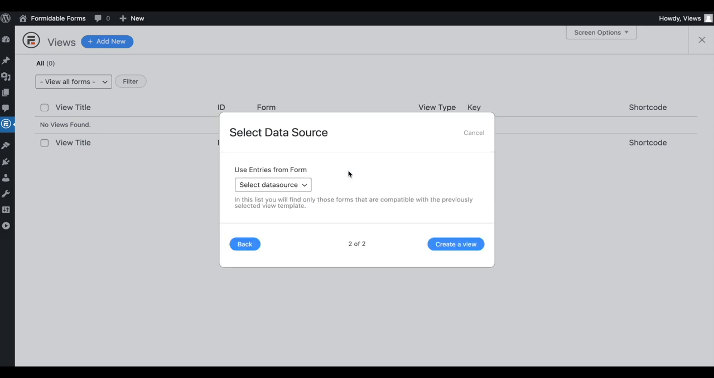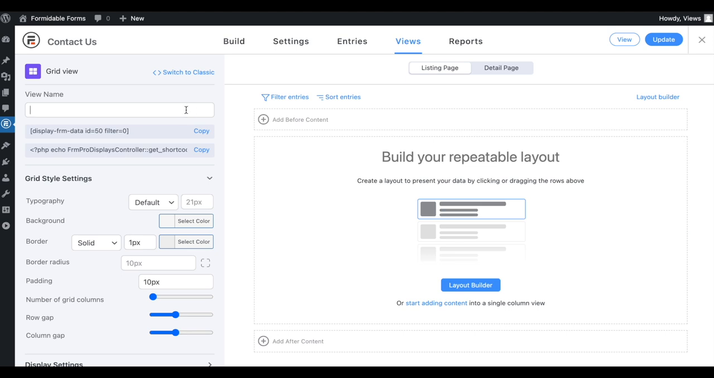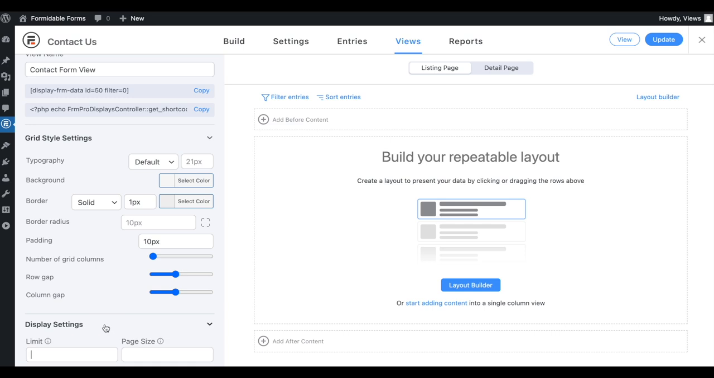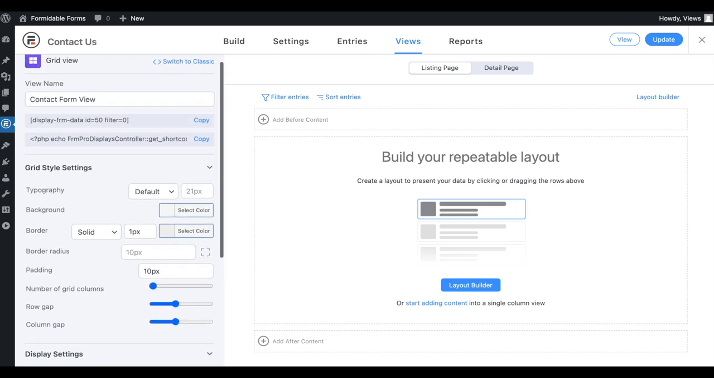Click the grid option, choose a form as the data source for this view, and hit the Create a View button. The view building interface will appear. Let's start with giving this view a name. On the same panel, you'll find a range of styling options as well. Once the initial setup is done, let's start adding content to the view.